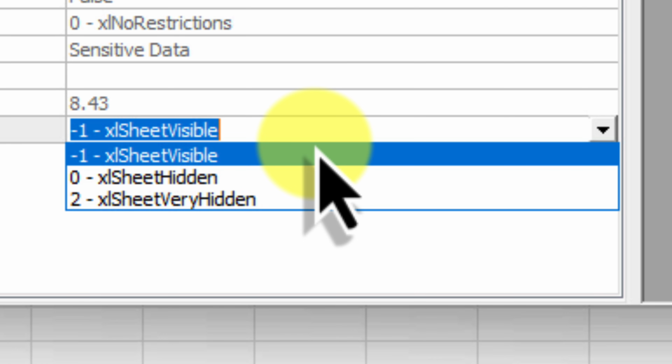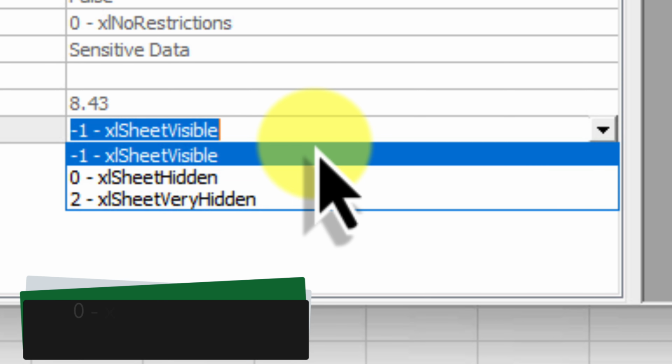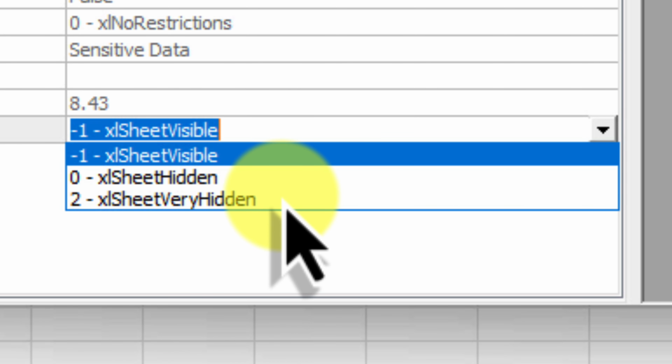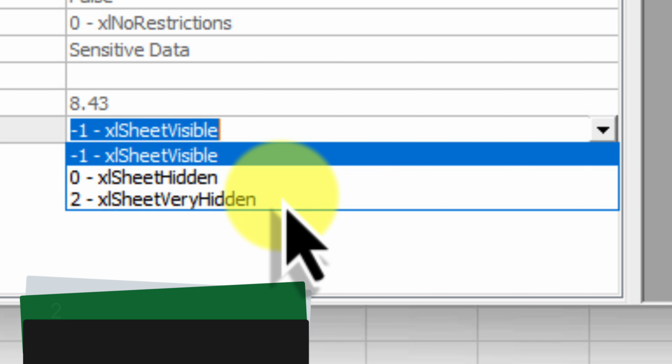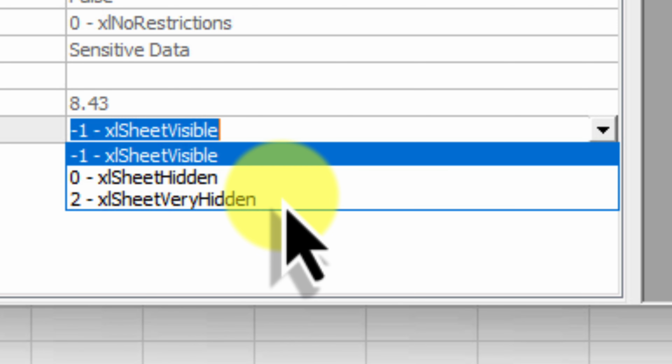Let's take a look at them individually. -1 Excel Sheet Visible. That's the default normal visible state. 0 Excel Sheet Hidden. This corresponds to the standard hide that we did earlier using the right-click menu. It has the internal code 0. Choosing this is exactly the same as right-clicking and hiding. It's easily unhidden. And then 2 Excel Sheet Very Hidden. This is the one we want. It has the internal code 2, and it's the setting that makes the sheet truly disappear from the normal Excel interface, including the Unhide dialog box.